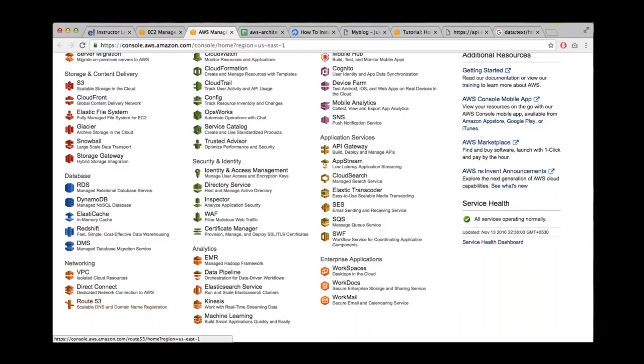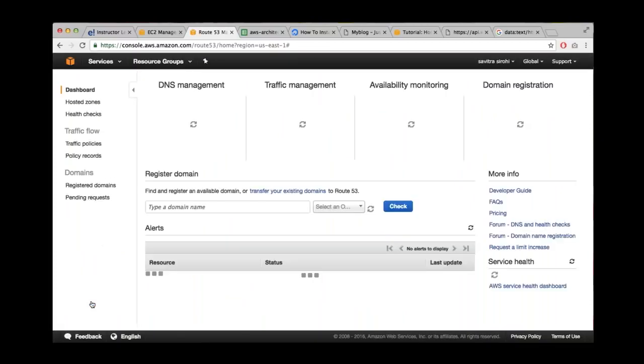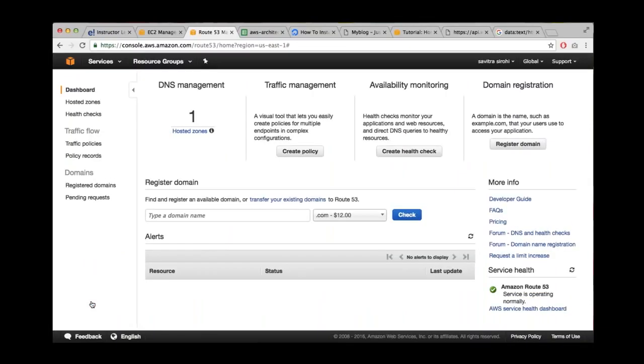So it's not mandatory to use Route 53. However, for many use cases, it is better to use Route 53. So let me introduce Route 53 to you, and then we'll discuss this in another module as well.